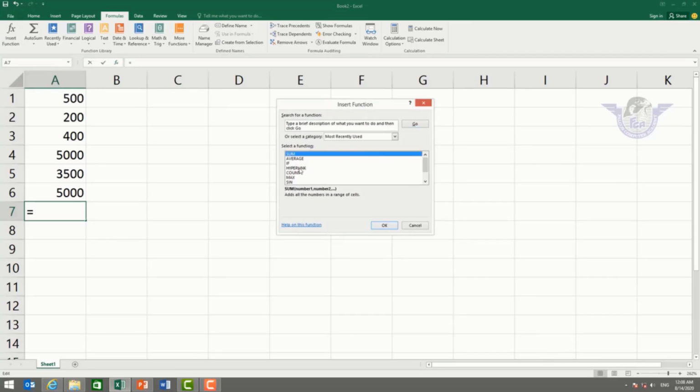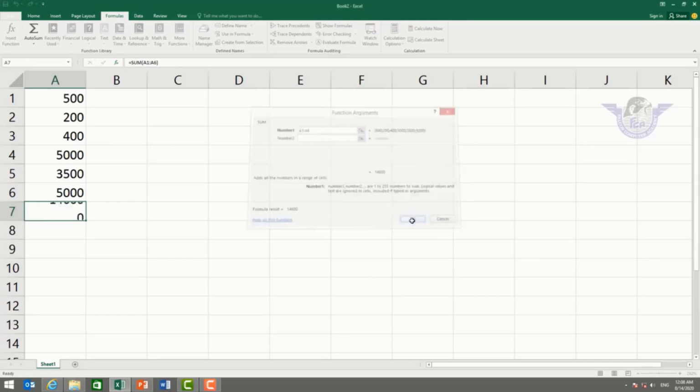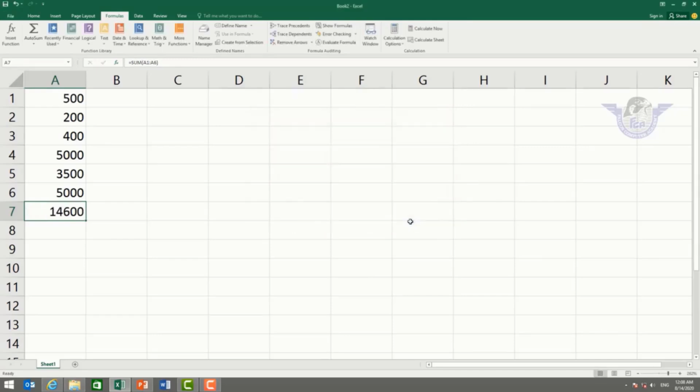There are many formulas in this. Right now, we will talk only about sum and all the related formulas. Another video will be prepared, but for now, we will click on sum, then click OK, and again click OK. So you can see here that the answer is coming out to 14,600 rupees. Now, if we have data in one column, we can sum it like this.